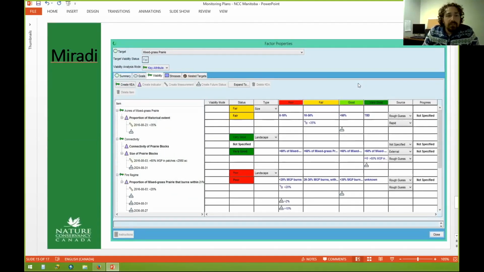This is just looking again, as I said, we use 3 main tools, but everything usually comes back to Miradi in the end. So you can see here, this is the viability of one of the targets in one of our natural areas, and you can see that we do bring everything back into Miradi in terms of all of our monitoring, as well as our measurements and future goals that would be stored here in Miradi.